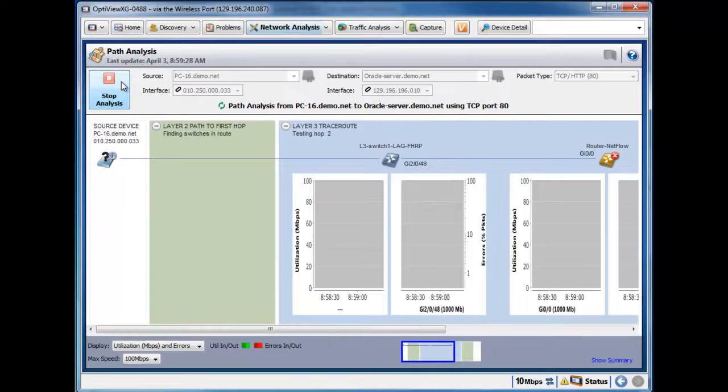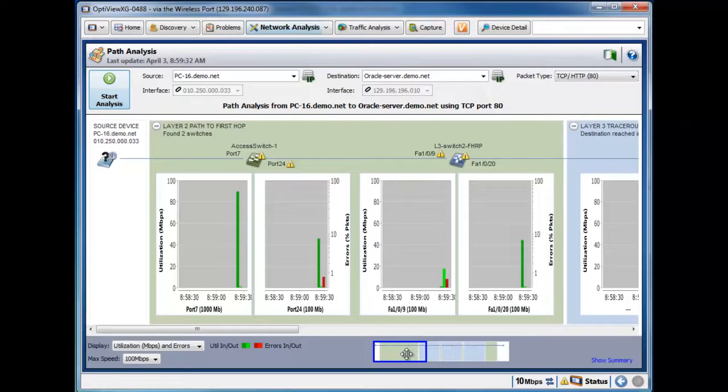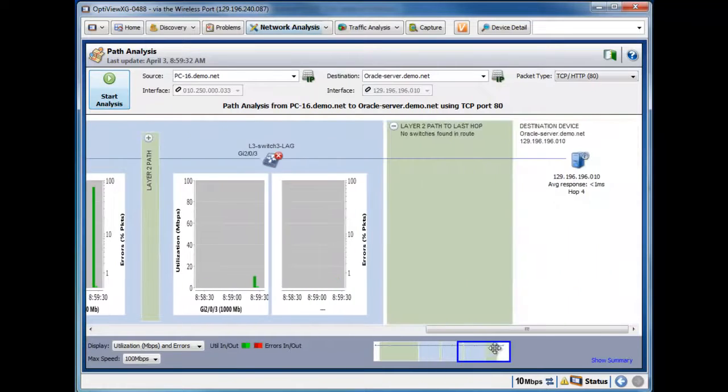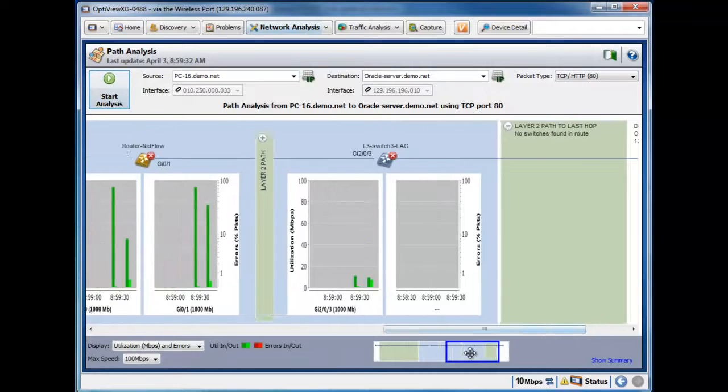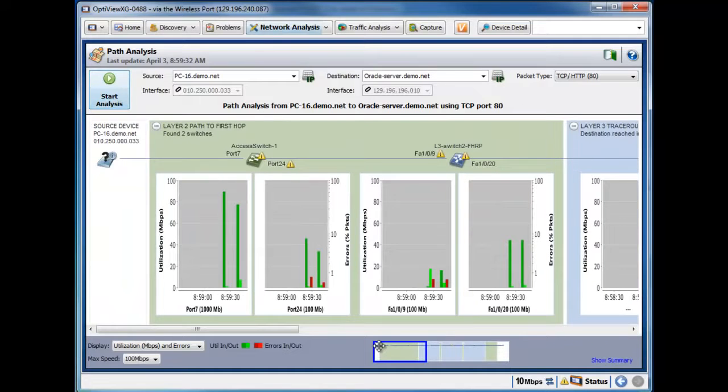Start Analysis. What happens now is that XG combs through its discovery information, using the information we know about the devices and their interconnection points, to draw the exact path from that source device across the layer 2 path, the layer 3 path, and the layer 2 path at the far end of the network to that destination device. And we're recording and showing all of the interconnection points along the network along the way. Instantly, we can see that between the user's access layer switch and the next hop up, this layer 3 switch, we're having some errors. Let's look into those.